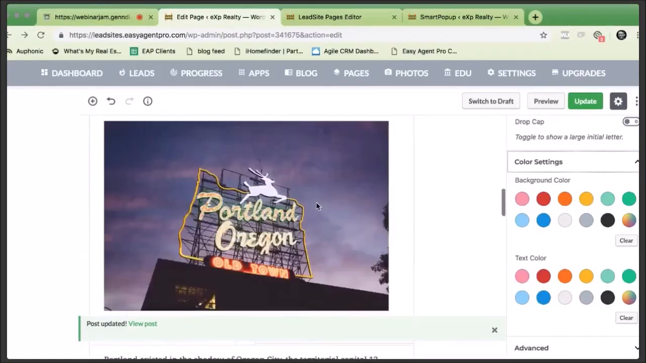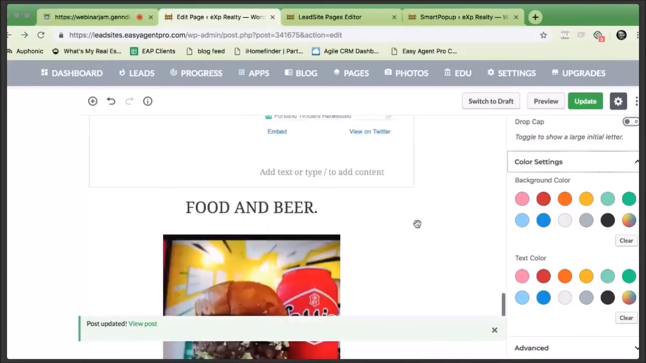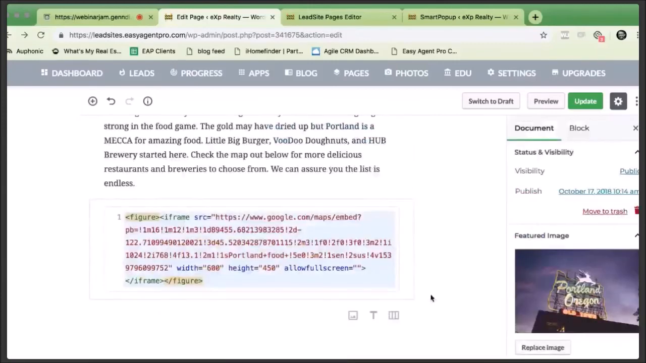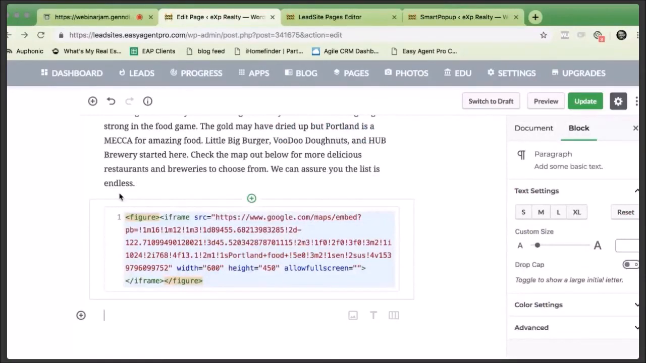But now what I wanted to do at the bottom of this page, where all the map is and all the food is, I also wanted to make sure that I can incorporate something for sellers. So I'm going to go ahead and hit the plus button and do paragraph. There we go. And now I'm going to start typing. And in fact, better yet, I should do a nice little header on it.